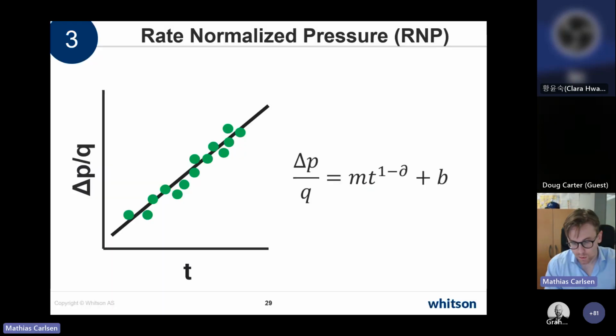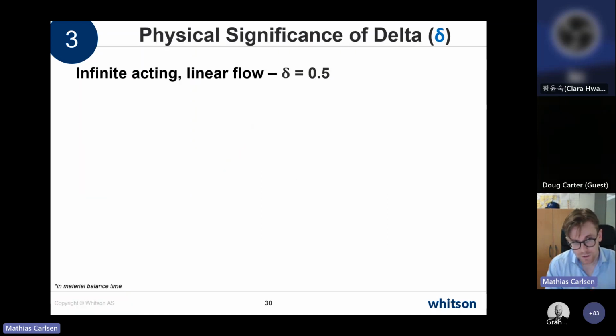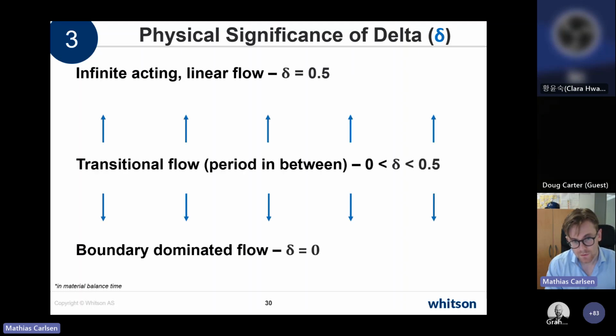Fractional RTA is the last thing that you'll probably hear about. This is one of the key diagnostic plots from Jorge. Basically it fits a power law function through the data right here, and that's just rate normalized pressure versus time. And you get this delta parameter out here. That delta parameter is a number between 0.5 and 0. If it's 0.5, you're dealing with infinite acting linear flow. If it's 0, you're dealing with boundary dominated flow. And if you have a delta in between there, you're dealing with transitional. So that's that. So you have a few of the basics before the presentations start.